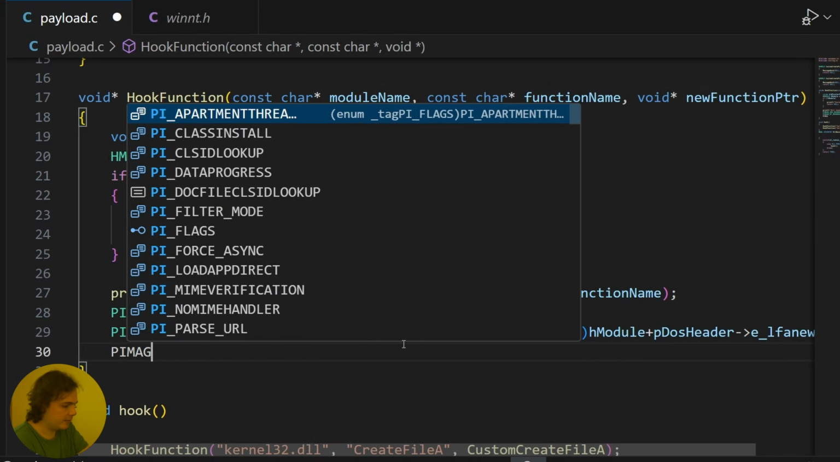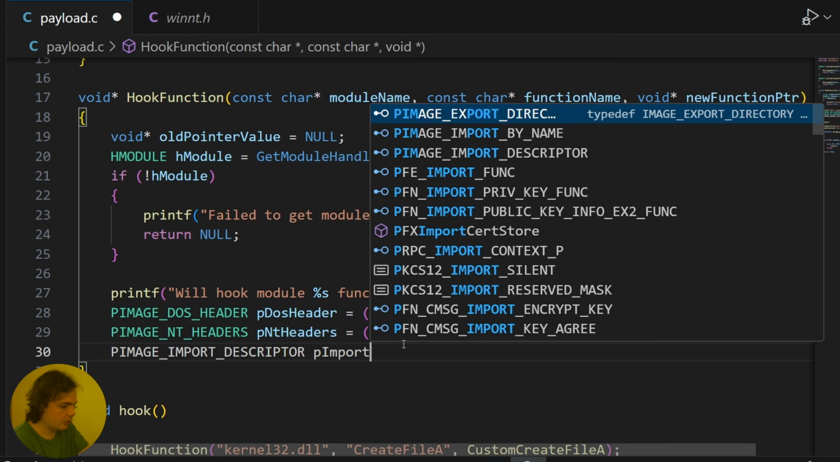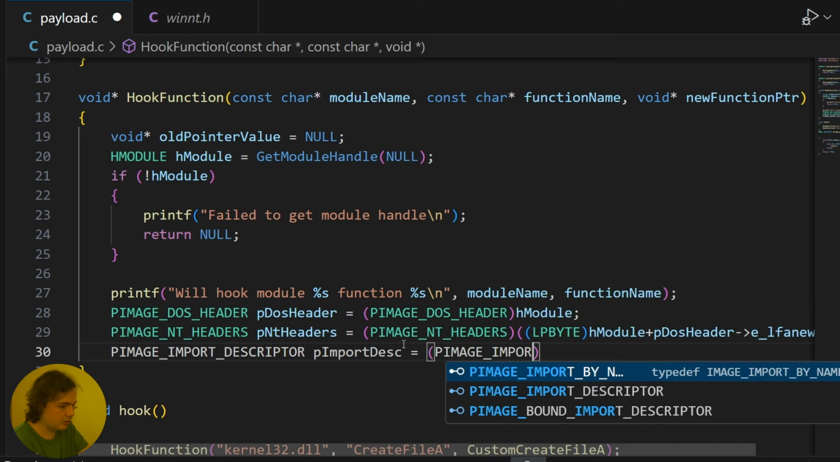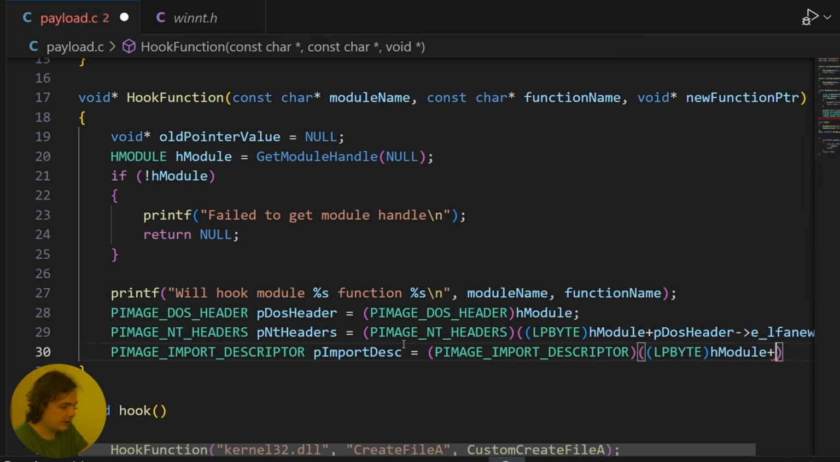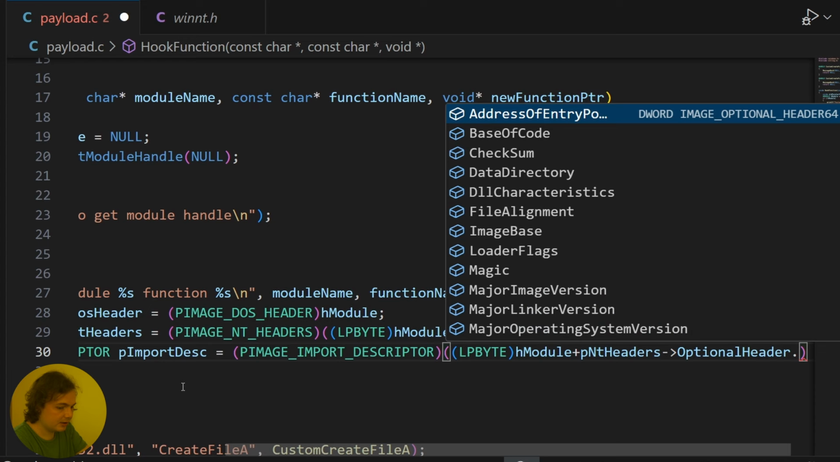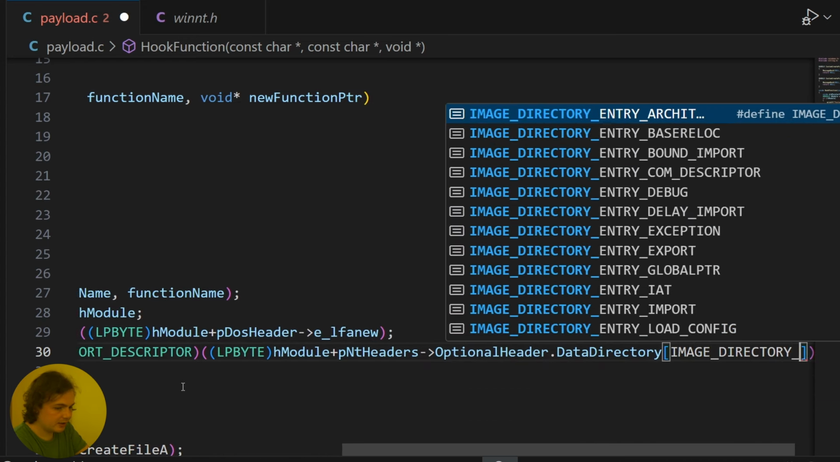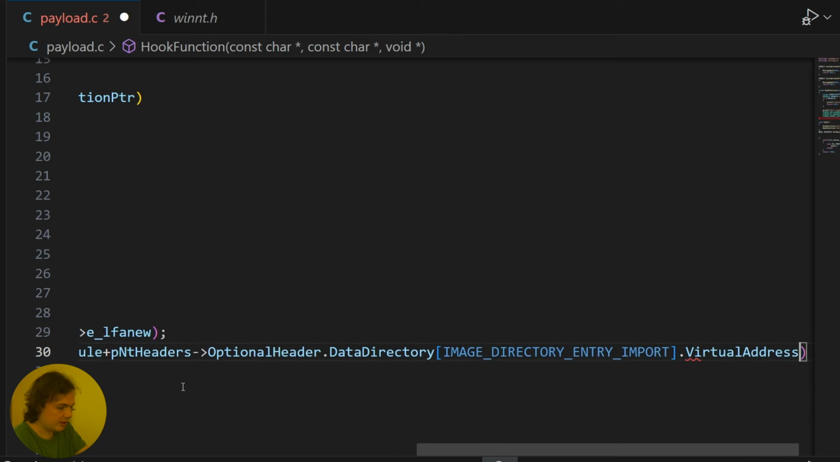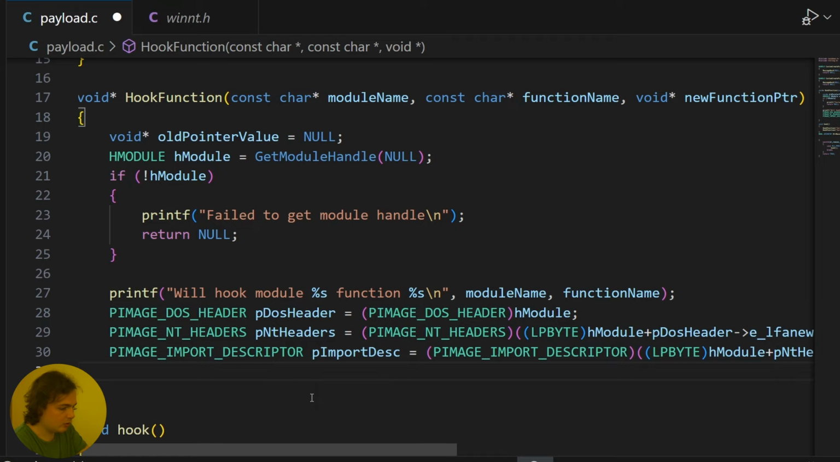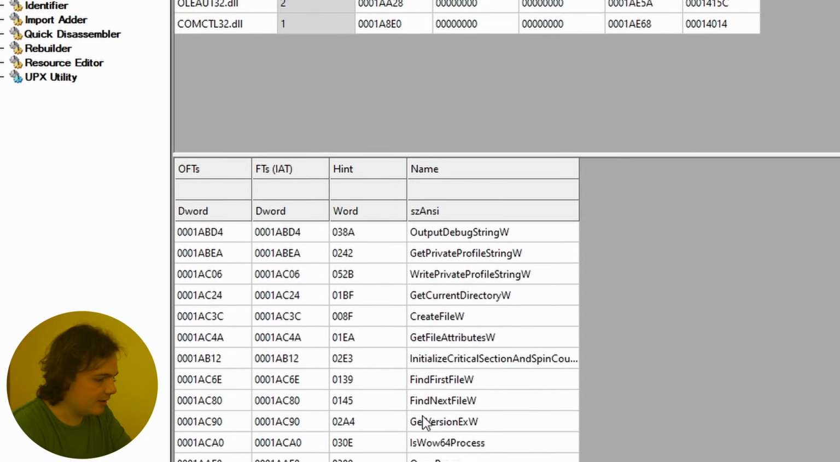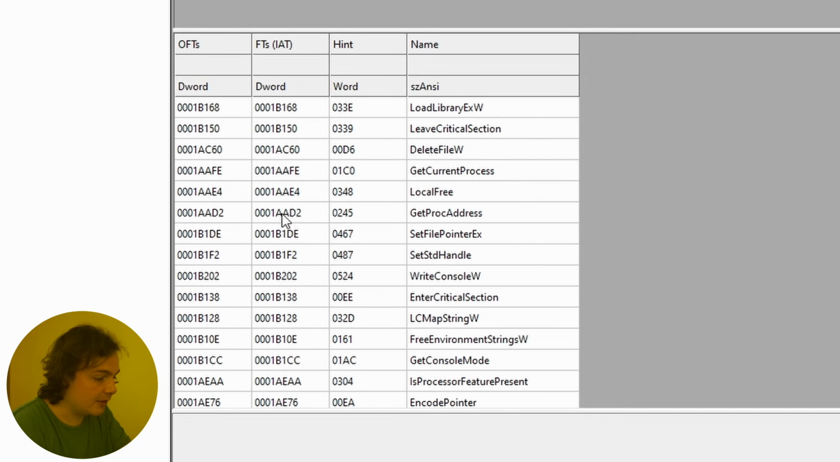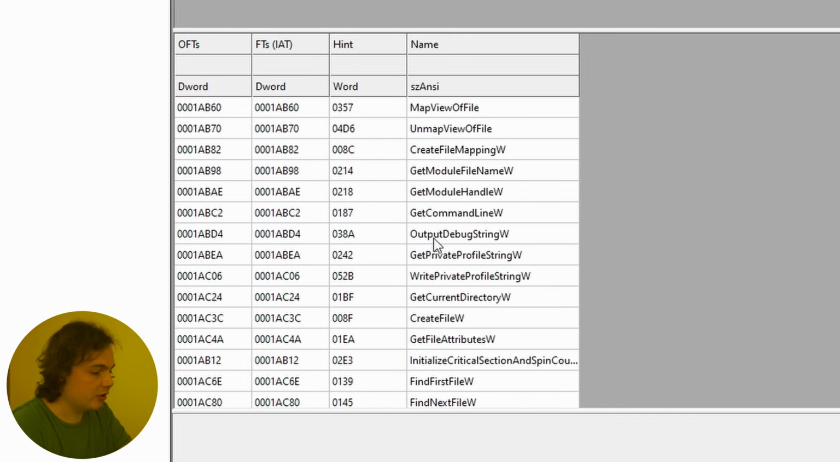Okay, so now we're going to say PIMAGE_IMPORT_DESCRIPTOR pImportDescriptor equals PIMAGE_IMPORT_DESCRIPTOR LPBYTE hModule plus ntHeaders OptionalHeader.DataDirectory IMAGE_DIRECTORY_ENTRY_IMPORT, and then we're going to get the virtual address. Okay, so that'll give us the virtual address of the import descriptor. And that's essentially going to take us here. So we'll see all of these modules with their strings, okay? And then we can find the kernel32.dll string to access the functions inside here, okay? Once we find those functions, the final step is to overwrite the pointer of the functions we're looking for, so that it points to our DLL file.